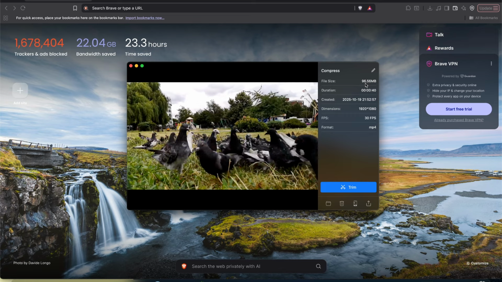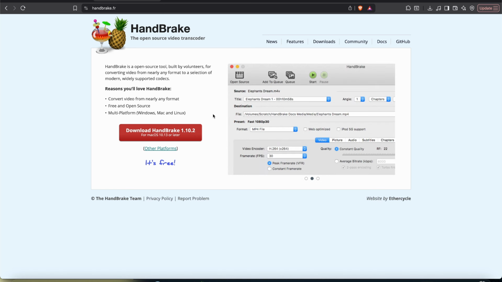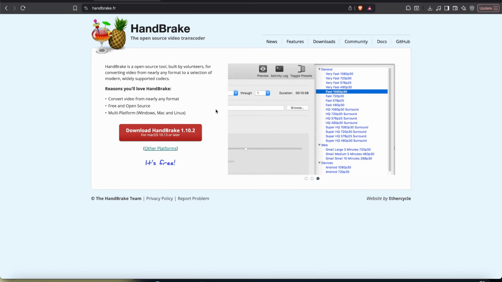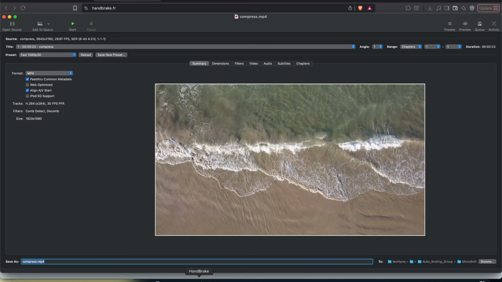So let's do it. What you need to do is to download this application. This software is called HandBrake. It's a very good software that I've been using for a while, and I thought I should share this with you. So when you download it, you are going to find something like this.